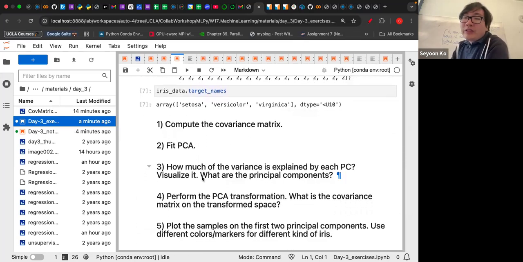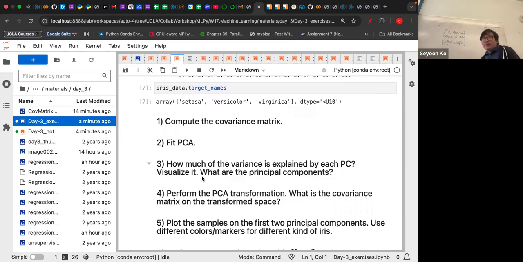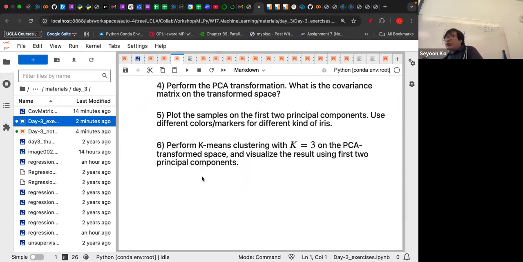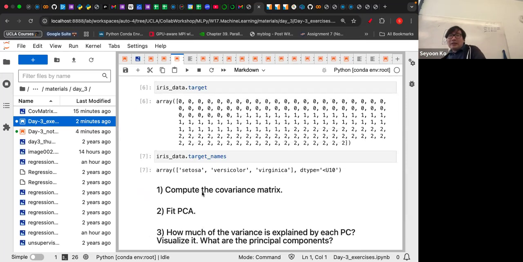So you will compute the covariance matrix and fit PCA first. And then you will check what information each PC contains. And then perform the transformation. And using the first two principal components, you will do k-means clustering with k equals 3. And you visualize the result with two PCs.